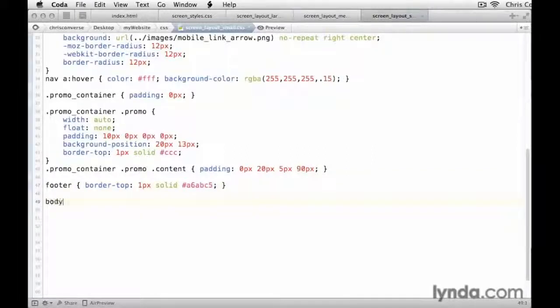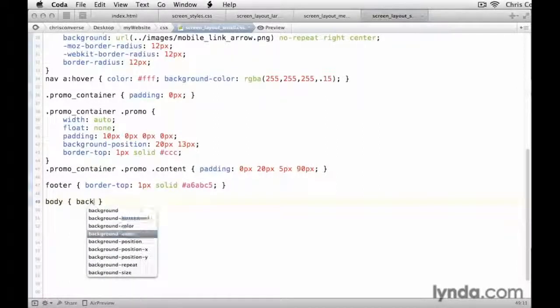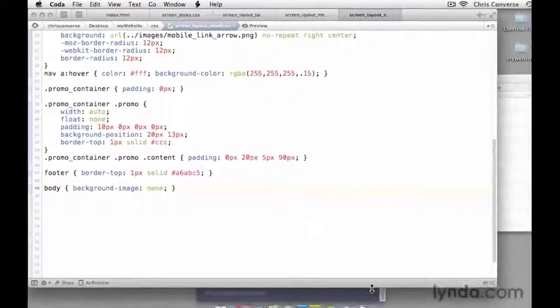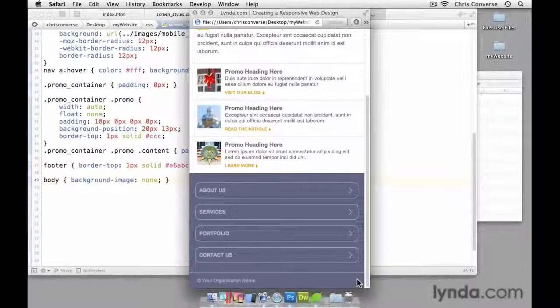And then the final rule, let's target the body element. Let's come into background image and let's set that to none. Just like we did for the medium screen, I don't want to download any background images for small or medium screens since the design actually touches the edges of the browser. Now with these rules in place, let's come back out to our browser. Let's hit reload. We'll see the footer now has a border across the top.